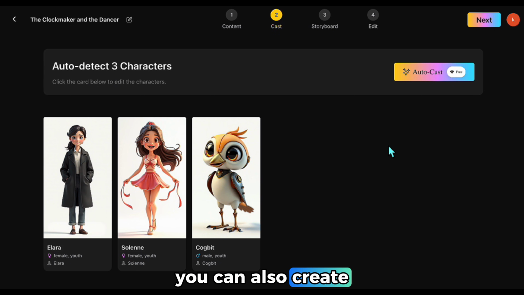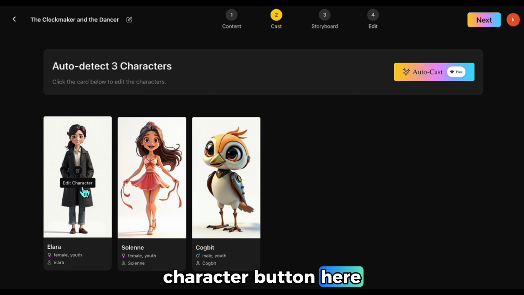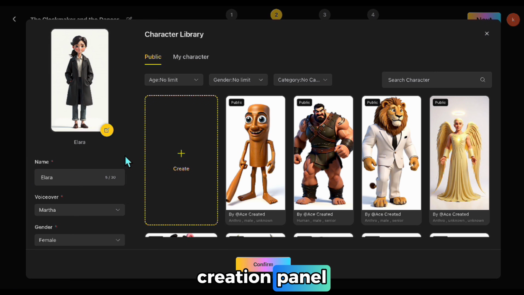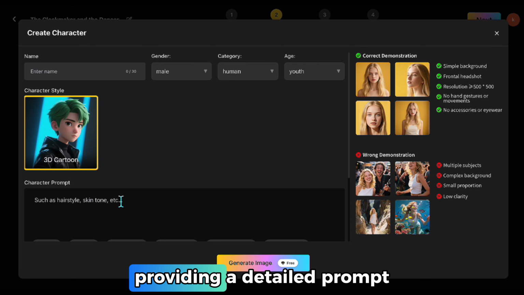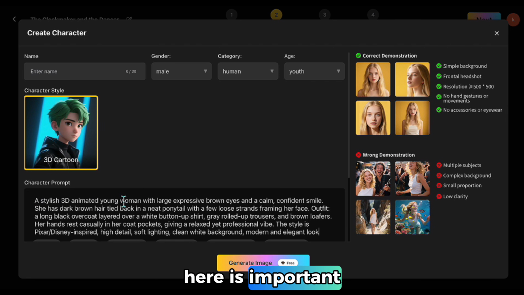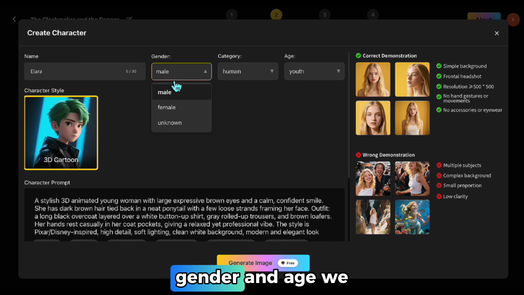You can also create characters manually. For example, I want the character on the far left to be more energetic, so I click the character button here. This opens the character creation panel. I click Create and enter a detailed prompt. Providing a detailed prompt here is important. You can also modify this prompt to create your own unique character. I'll leave the prompt in the description. After giving the character a name, gender, and age, we generate it.